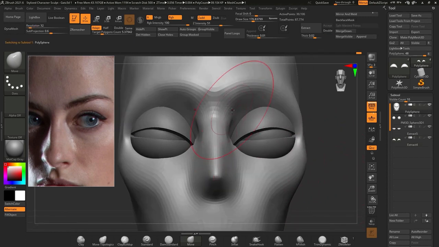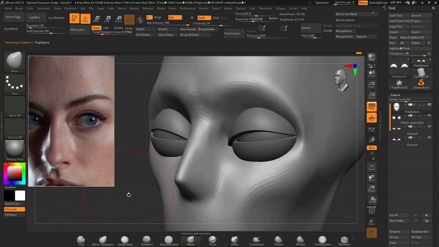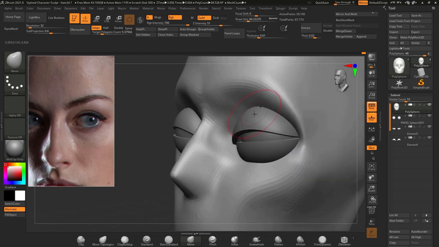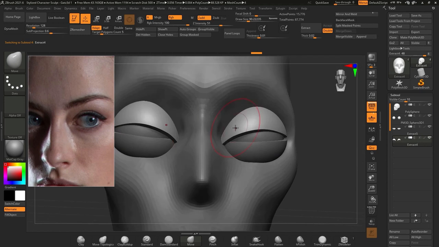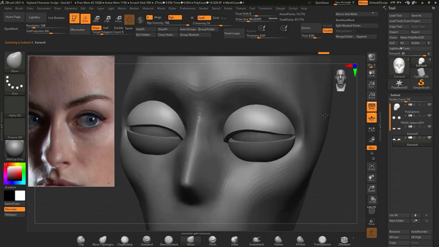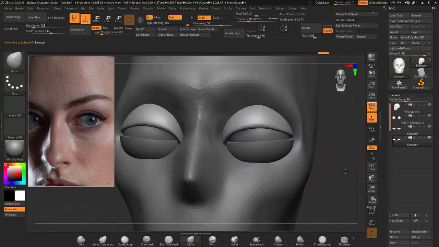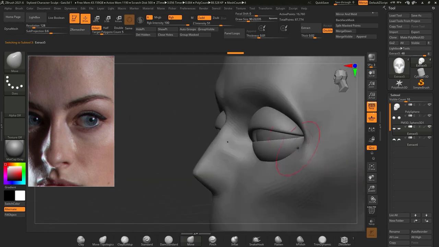So now I'm just going to grab the skull and sort of move this out a little bit, and then maybe just move in the bridge of my nose a little bit. So we're just using our move brush and switching back and forth between all these different pieces, trying to get them all into place. And you can use your smooth brush to kind of smooth things out.